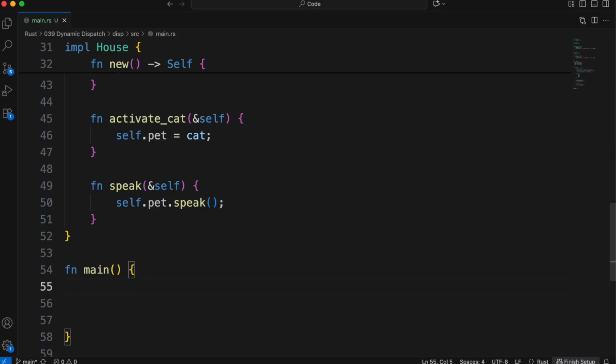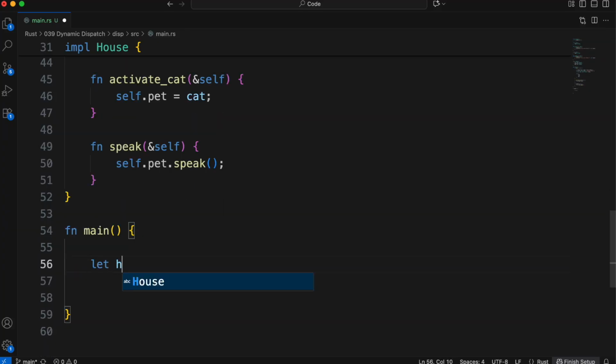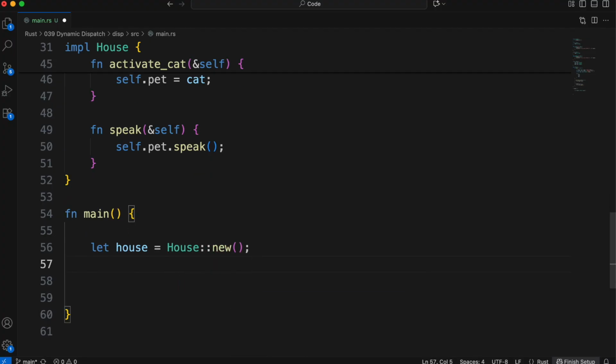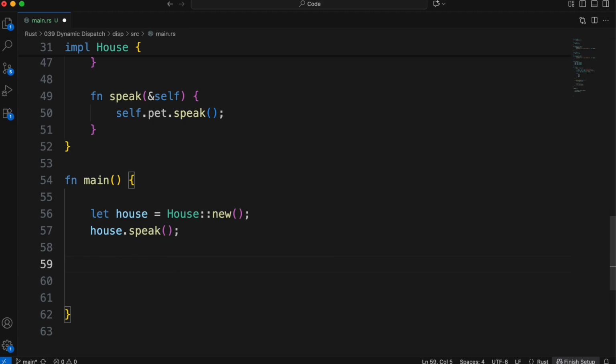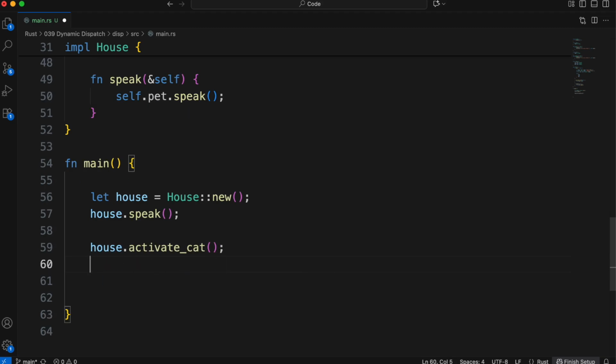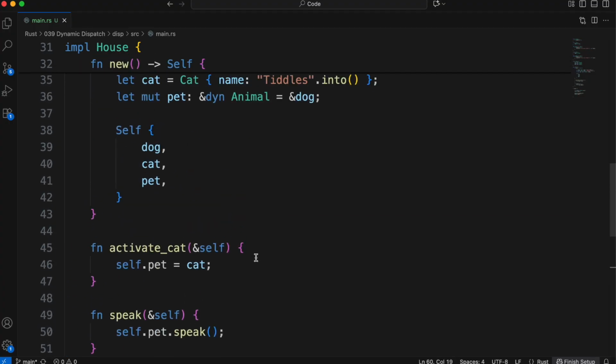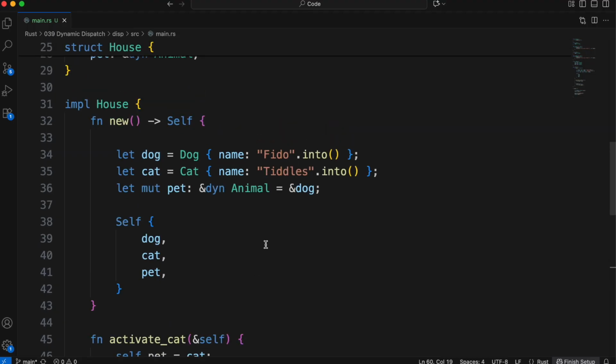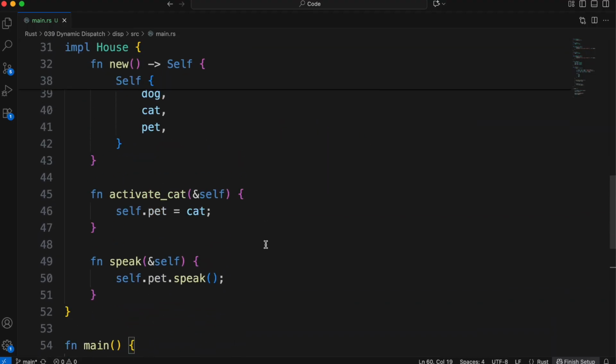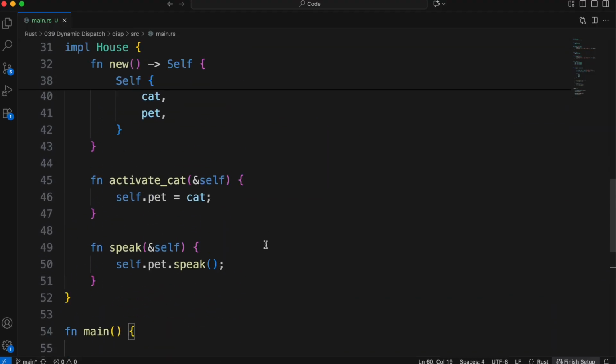And the way I want to test this out is down here I'll say let house equal House::new. So we create a new house, and then we call house.speak so we can see who's in the house. And then I want to say house.activate_cat like this, and house.speak again. And there are some problems with this, as we'll see, but you might think it would work, but let's take a look at what the problems are with it.